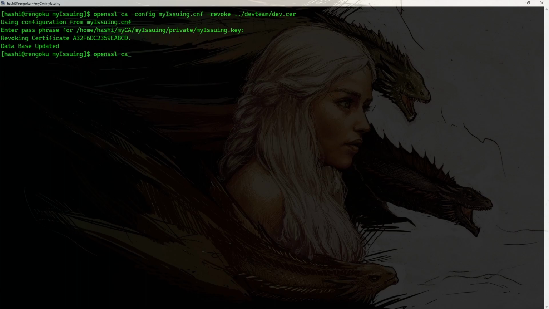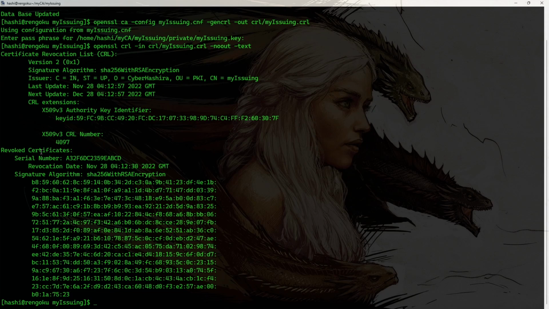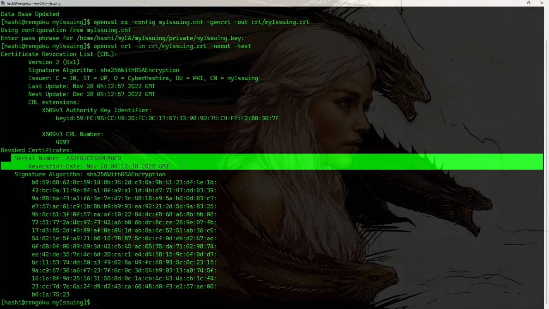And the command is openssl ca -config my issuing.cnf -gencrl -out my issuing.crl. All right, so the CRL file is updated. Let's examine the CRL file now. So openssl crl -in my issuing.crl -noout -text. And now we see the serial number of the certificate that was revoked.